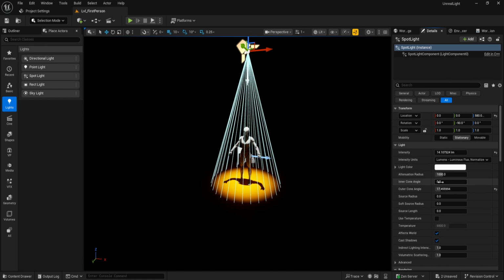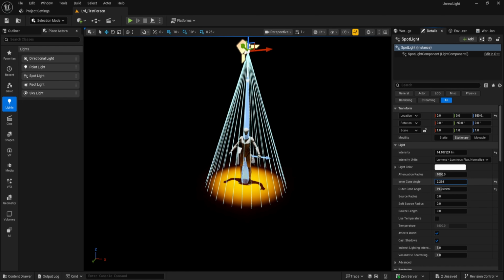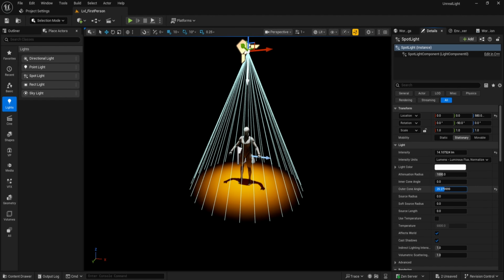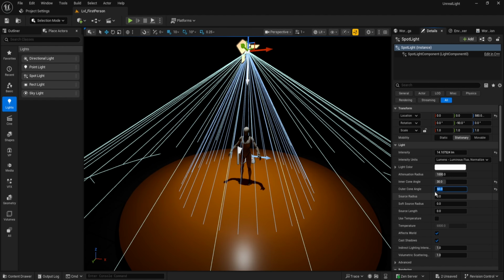Inner cone angle defines the hot spot in the middle. Everything inside the inner angle gets full brightness. Between the inner angle and the outer angle, you get a smooth falloff, a soft feather that fades toward the edges. If I set the inner angle to something like 30 and the outer angle to 60, you'll see a bright core with a gentle penumbra around it.